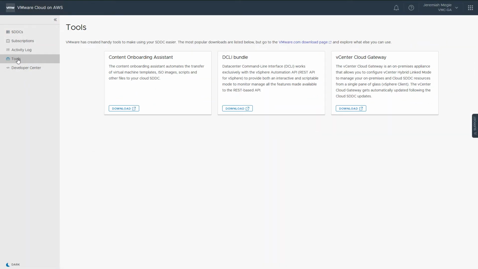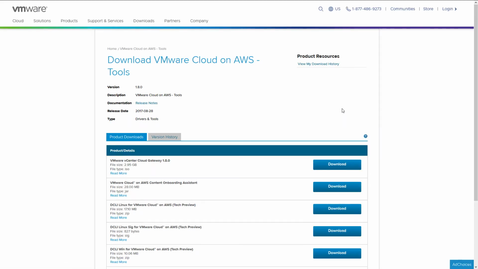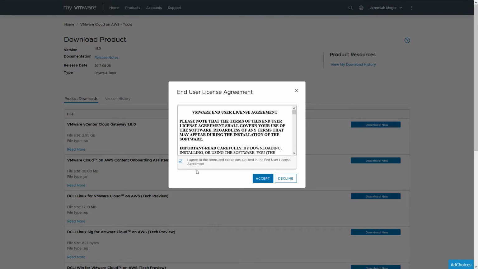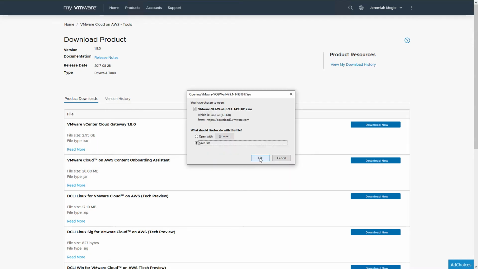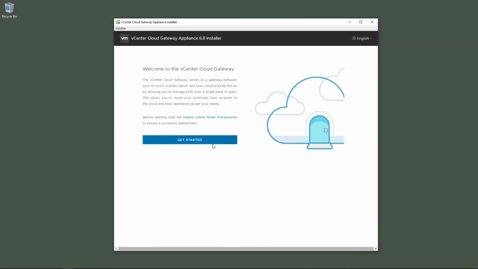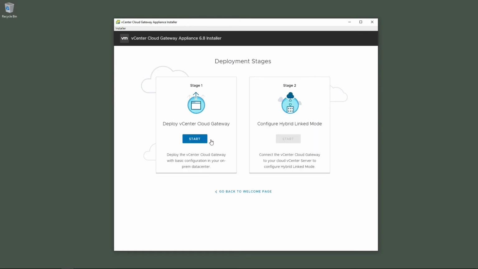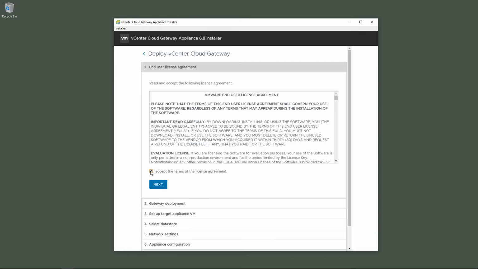Deploying the appliance is very simple. From the Cloud Console, we can navigate to Tools for the download link. This redirects us to our My VMware download page, where we can save the image locally and then run the installer. There are two stages, deploying the appliance and configuring hybrid linked mode. Click Start and navigate through the wizard.